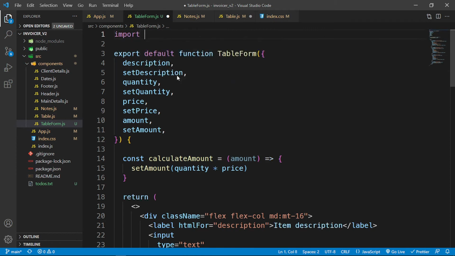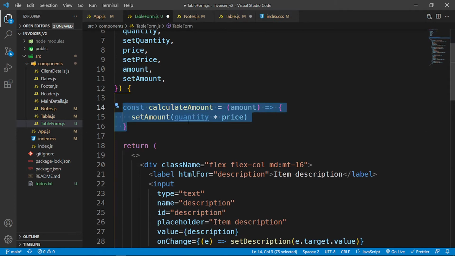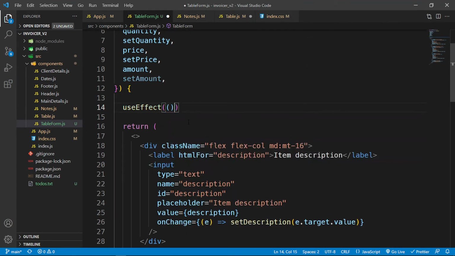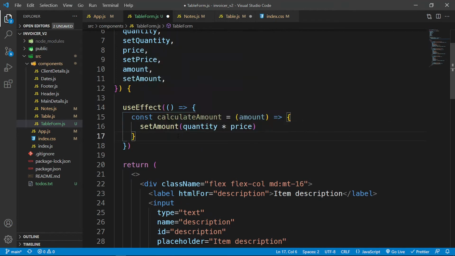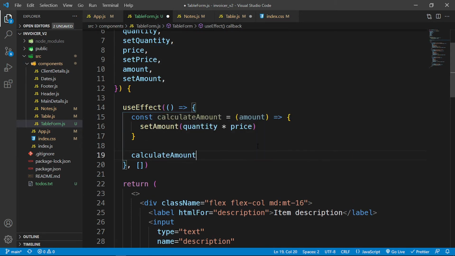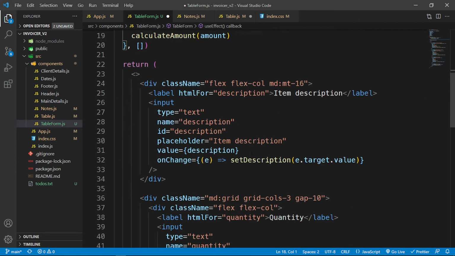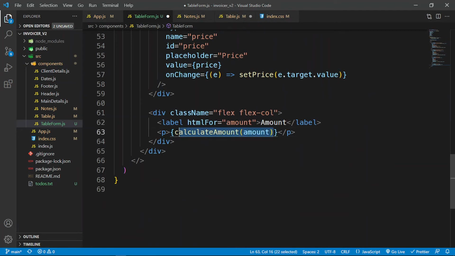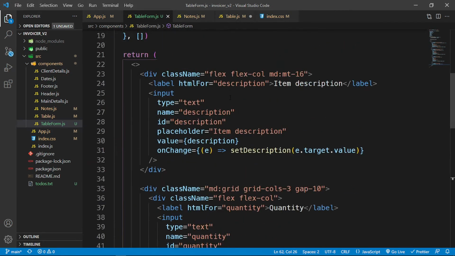So let's say import useEffect from React, and then let's just grab this and say useEffect, and then pass it inside here, and then make sure that it only runs on the initial render. So calculate amount by the amount, and then now, wait a minute, does this actually work? Let's say calculate amount by the amount, like so, and then let's render. Now instead of rendering all of this, let's just render the amount.